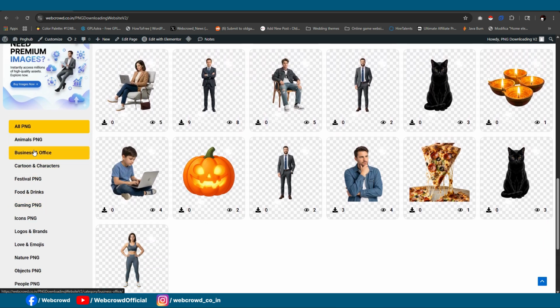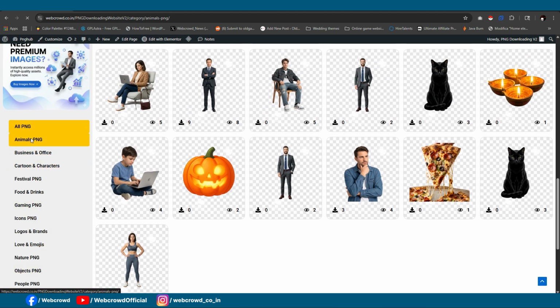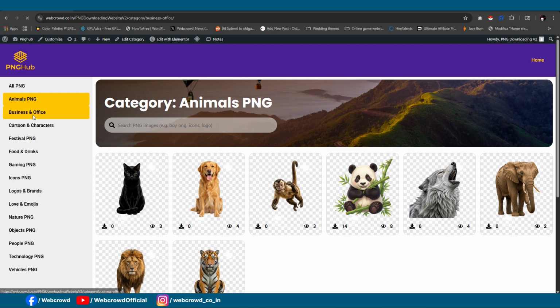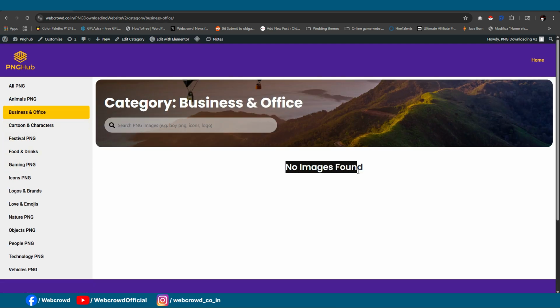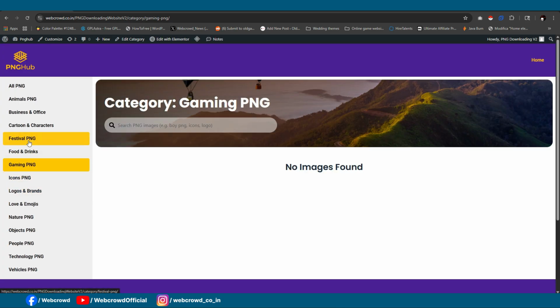Some categories are listed on the left side, like animal and business. When you click on a category, you will see the images under it. If no image is found, it will show this message. Also festival, drink, gaming, and so on.